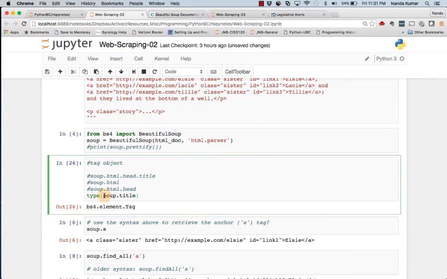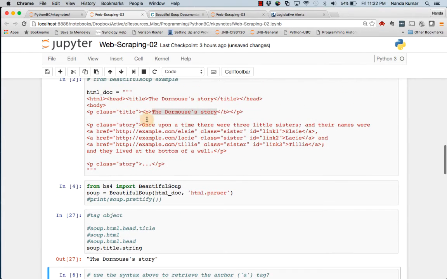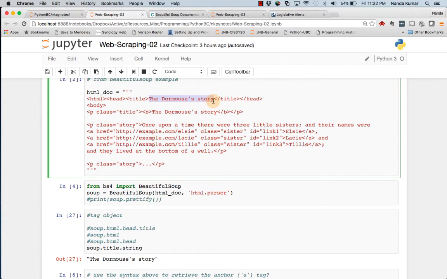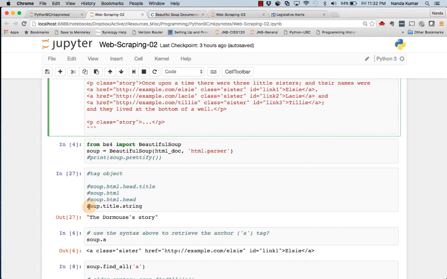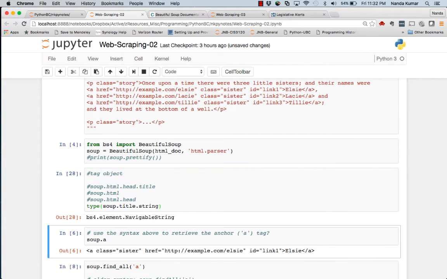What manipulations? For example, if I want to know the content of the tag, I can say, I think it's string. Let me just say string. So if I say soup.title.string, it's going to give me the actual text that's enclosed within the tag. Okay, so if I know the type of object, then I can do additional manipulations to the Beautiful Soup object. Let me see what this is. This now is another, third type of object called navigable string.